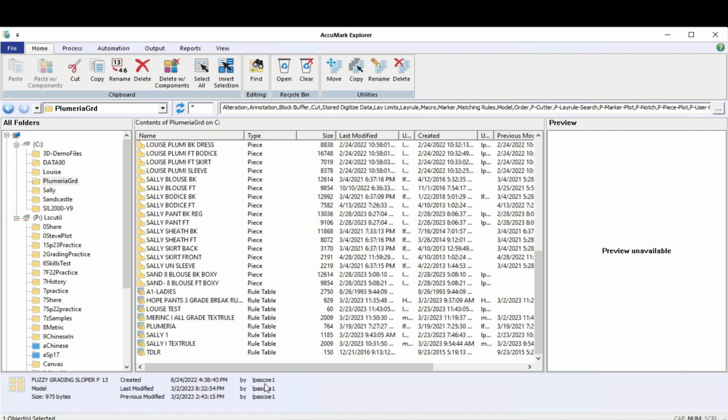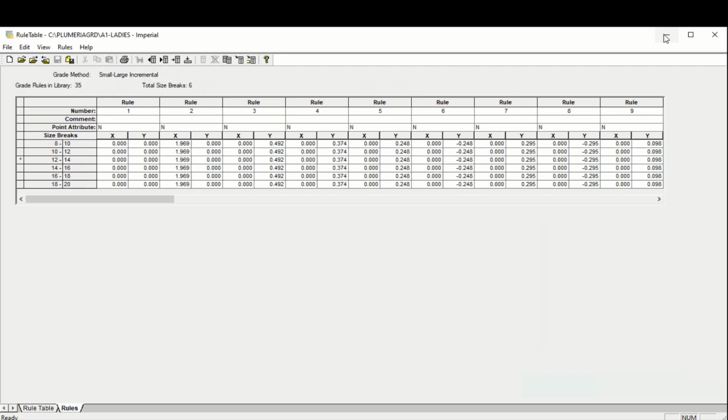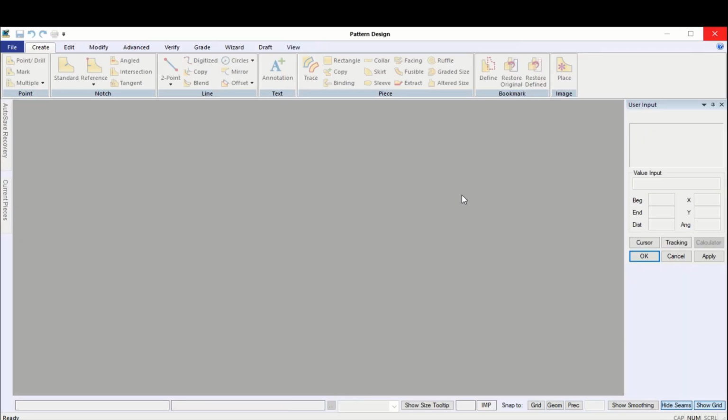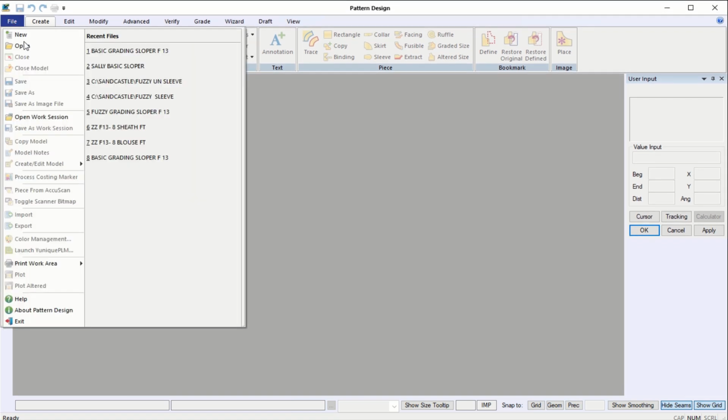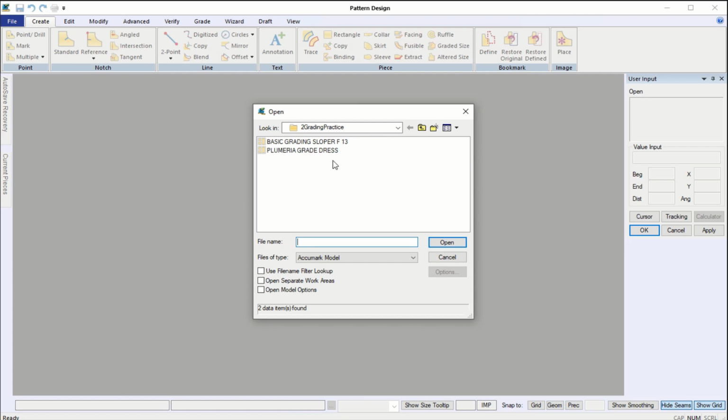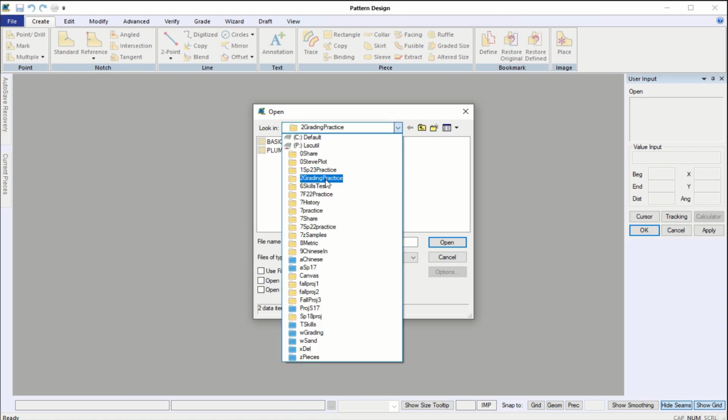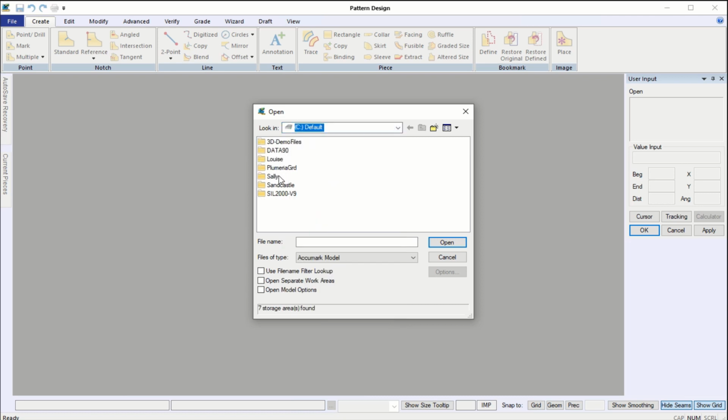Okay, so our next thing, we've already got that. So we're in Pattern Design, and I'm going to come over to File, Open, and if you need to, pull in your, well, I'll open it in from my C drive first and show you what I did.